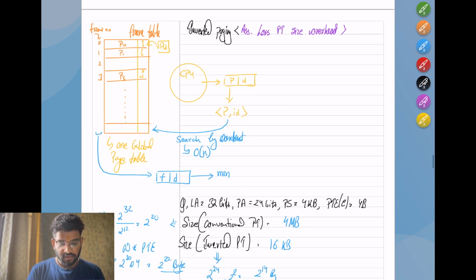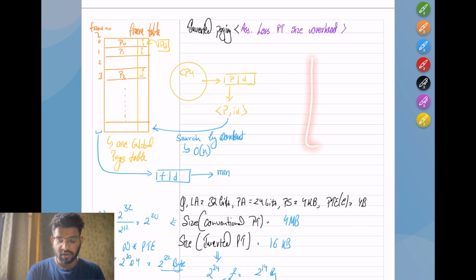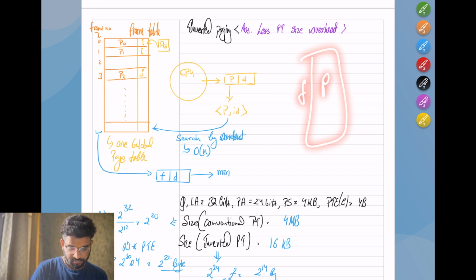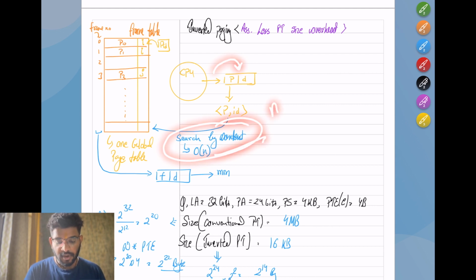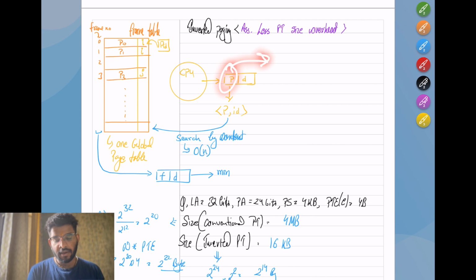In inverted paging, this table is reversed. Inside it stores the page number, and outside there is the frame number. Whenever the CPU generates an address, we search by content. Through search by content, the searching time will be O of n, because we need to search through every entry to find P, unlike indexing where P is the index, so we can directly access that entry.